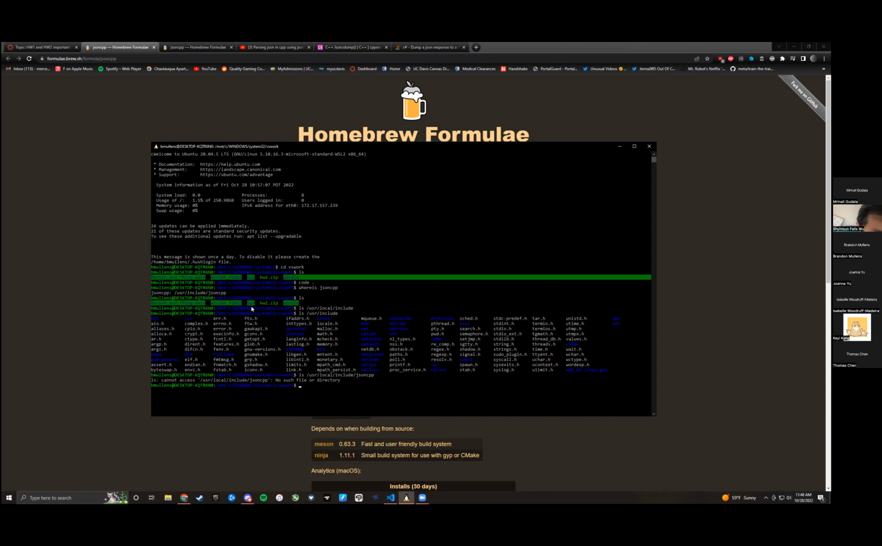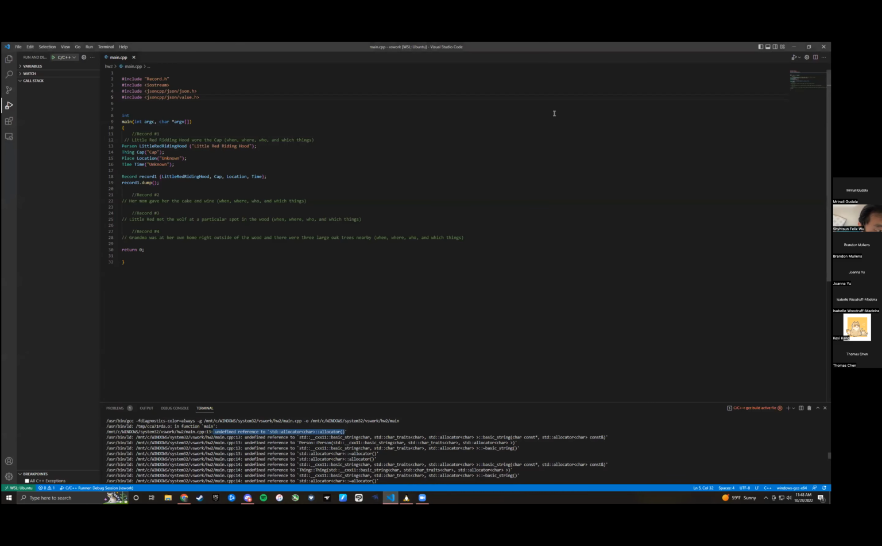That's strange. JSON CPP, sorry. I meant usr include, not local. Enter. Okay, so now there is a JSON directory. So when you go to your homework makefile, or whatever code you try to run, where's your makefile for the homework 2 folder?